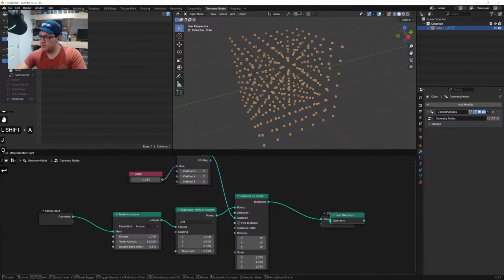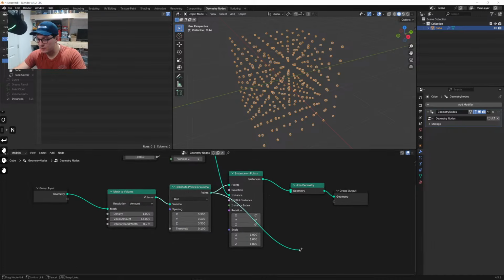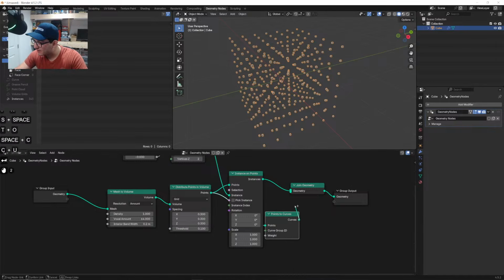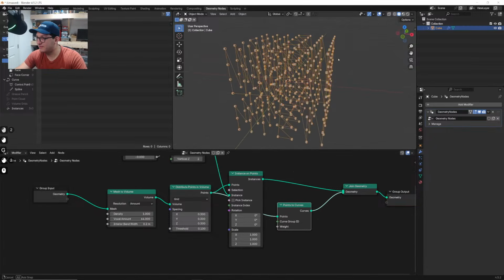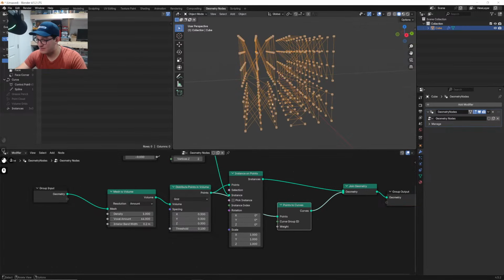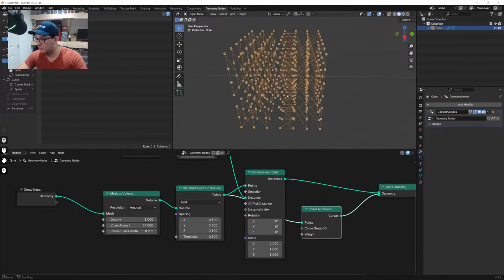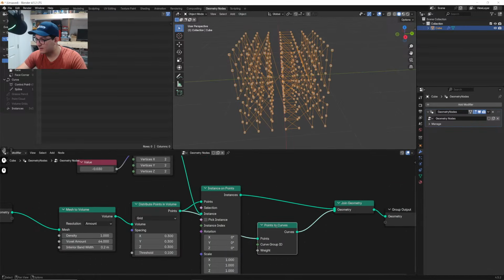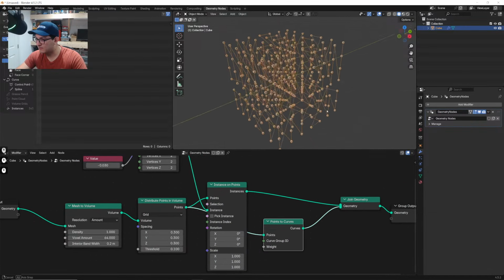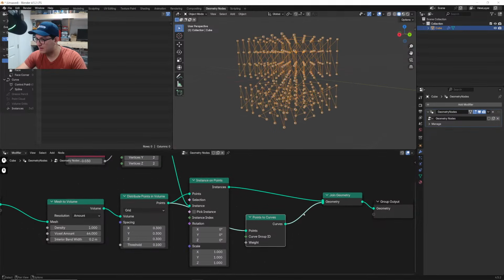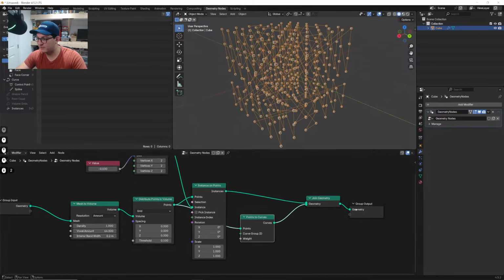Okay, so join geometry. I'm pretty sure what I did is points to curves. I believe I did that. Yes, that is what I did. Okay, perfect. Now, this is actually interesting, the way that it connected them. That is not what I expected at all, but it does look cool. Why the heck did it do it like that? That is so weird. I've never seen it connect like that. But okay, regardless, this is fine.